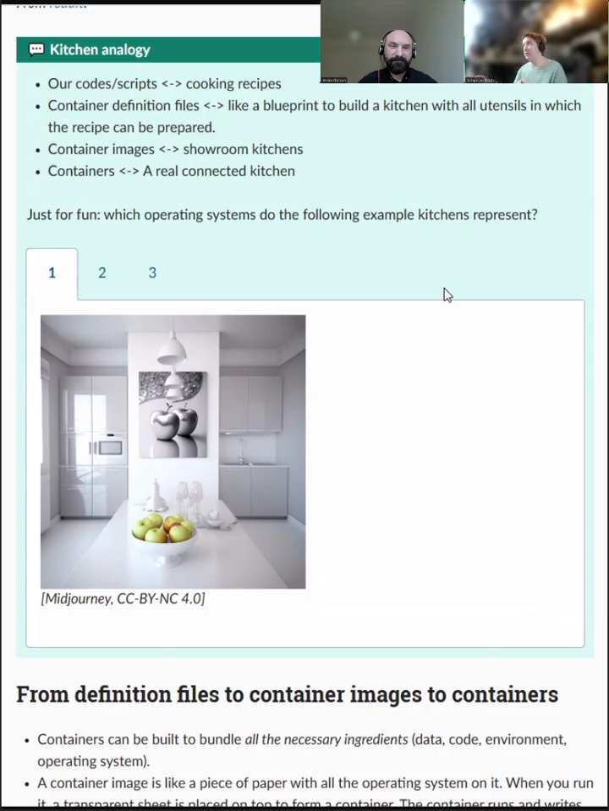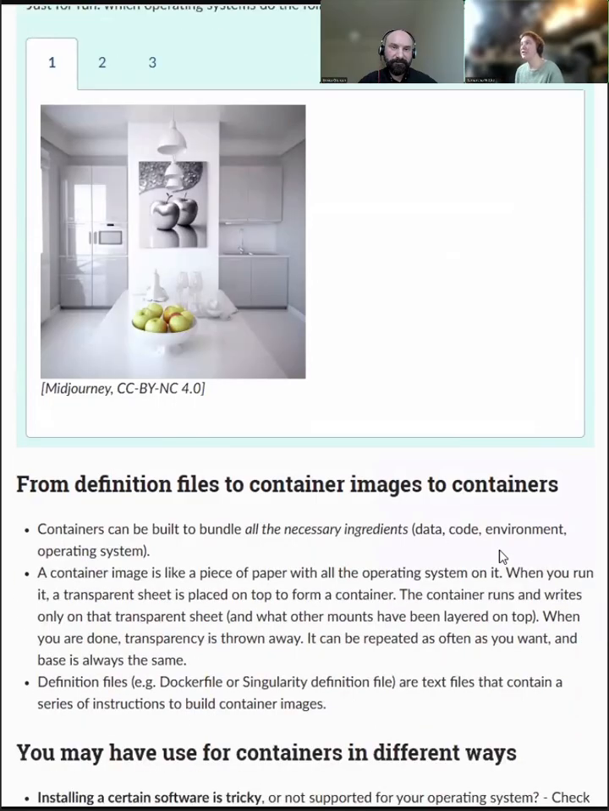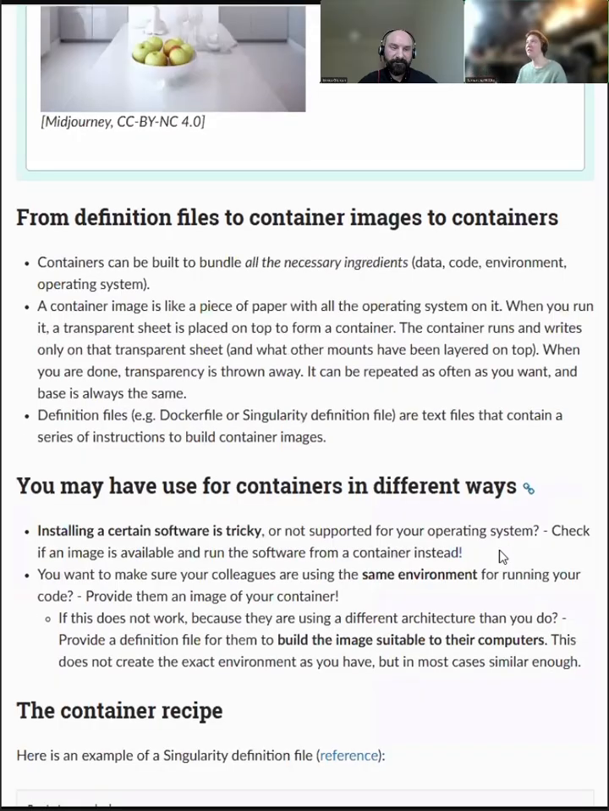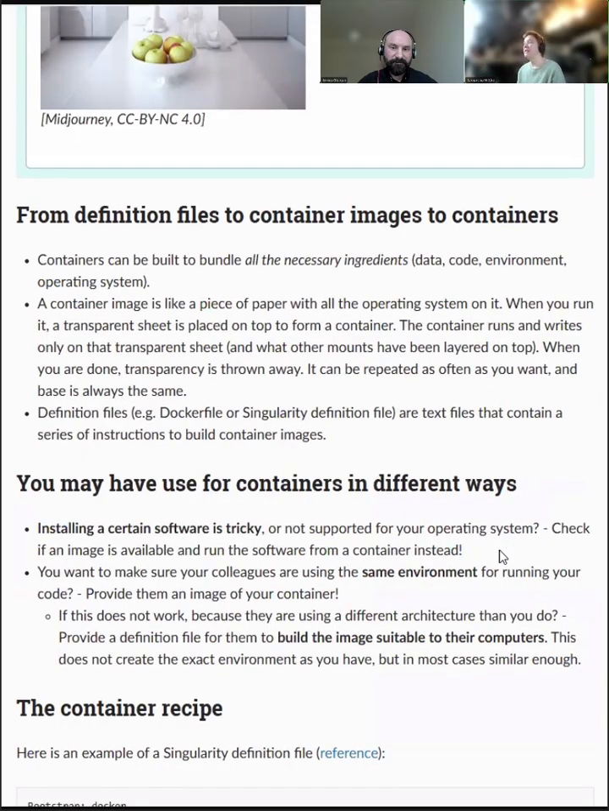So as mentioned earlier, that's not just the libraries installed that you're using, but that's also, for example, the operating system. Then from these container definition files, we can build container images, which are like showroom kitchens. They're the clean, nice ones that you are putting out there for people to look at, for people to try out how it is to work in that kitchen, how it is to use those tools, but that they also leave then, and everything is always clean there.